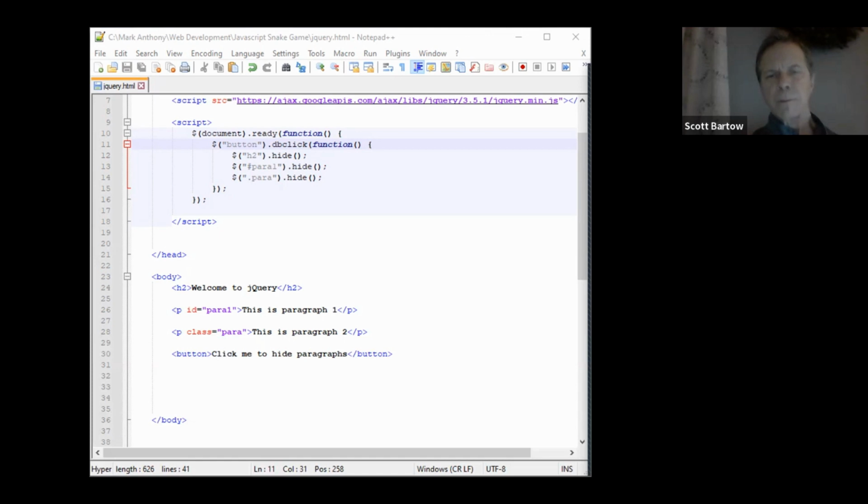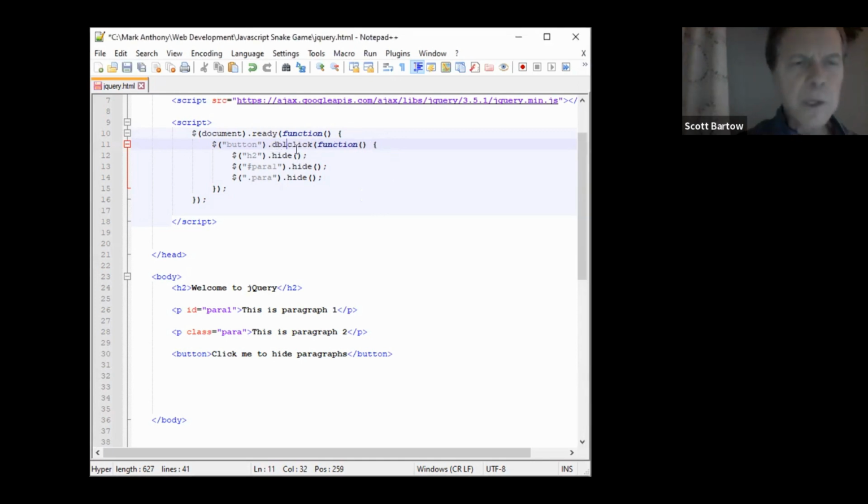If I double click, it should work, but it's not. So button double click. Oh, it's not DB click, it's DBL click. I'll save that. Over here in my browser session, I refresh it, and I click the button, nothing happens; double click, and everything disappeared. So that's double click. So there's click, double click.